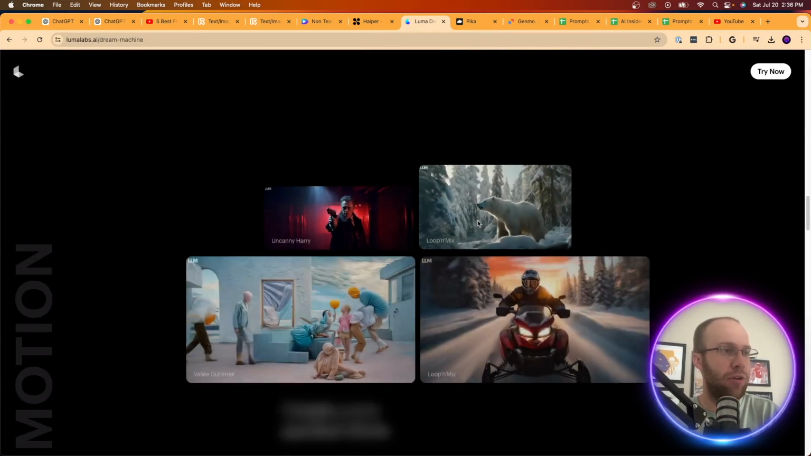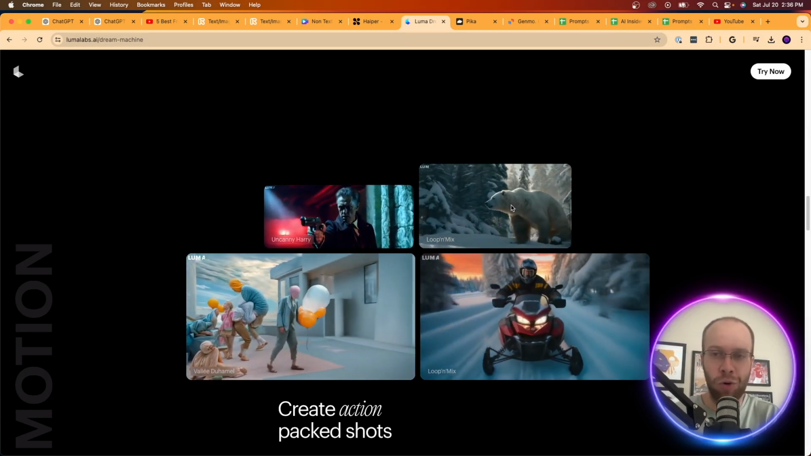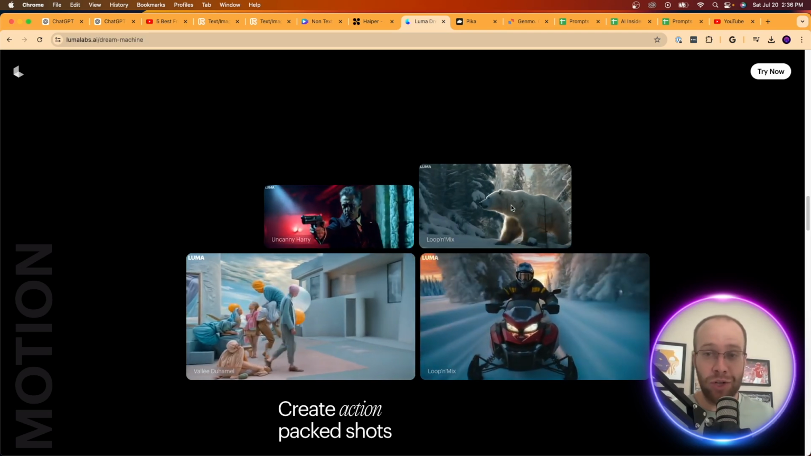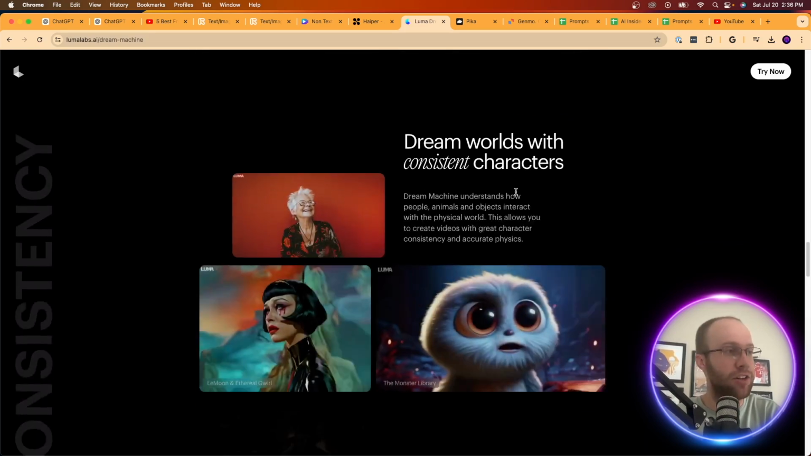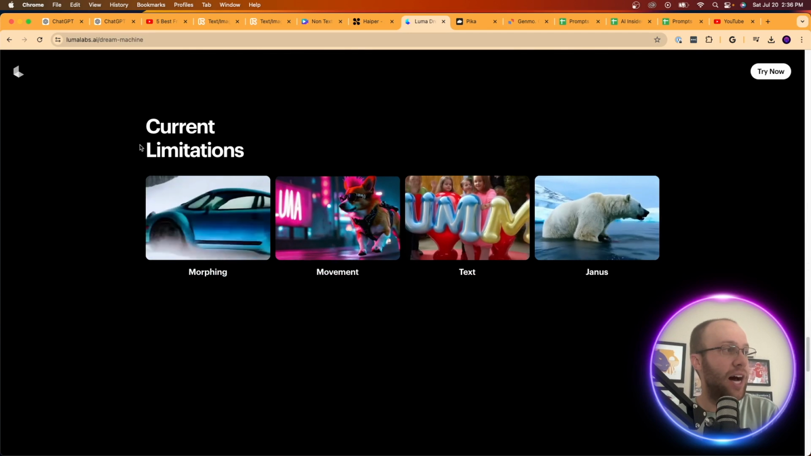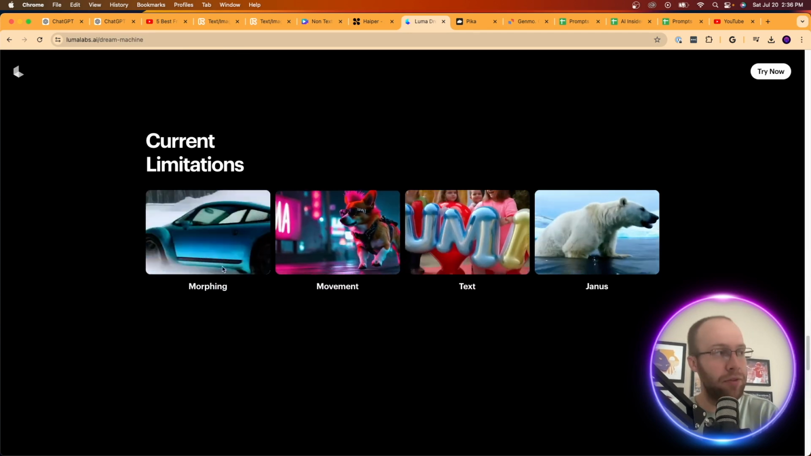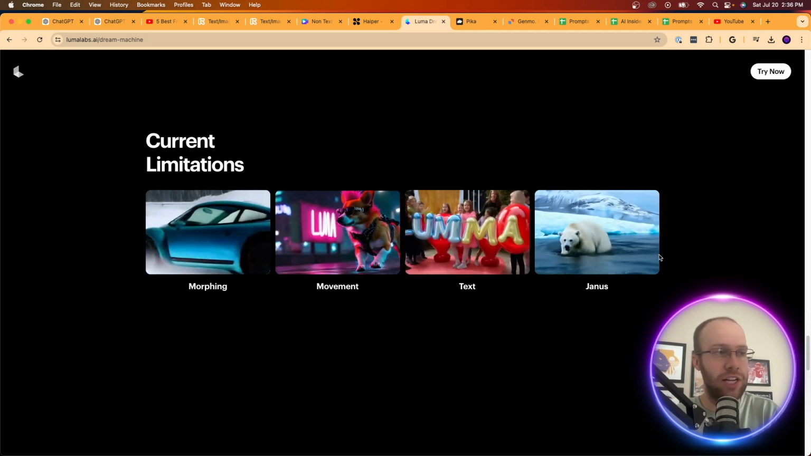If I scroll down even more, look at this video right here. It's a polar bear walking in the snow, which is a million times higher quality than what I just generated using Runway, Canva, or even Hyper. I mean, just crazy to look at some of the quality of these outputs from Luma Labs. Current limitations. So again, I like how they're upfront and transparent about this. Morphing, movement, text, Janus. I don't even know what Janus means.